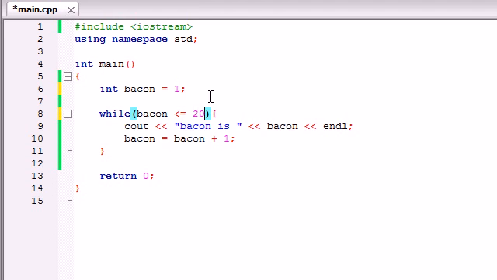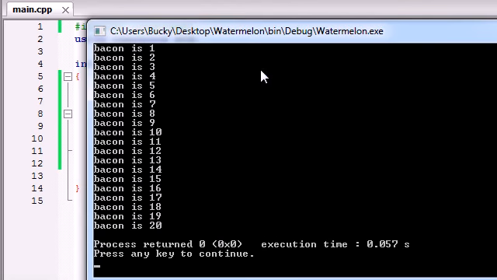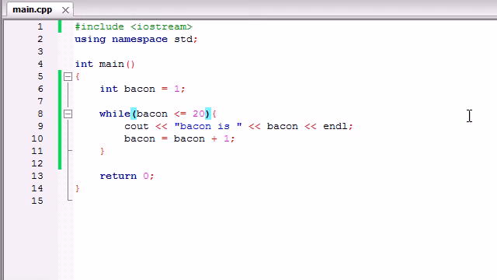If you wanted to run it 20 times, you would go ahead and just change that to 20 and check it out. Bacon is 1, 2, 3, 4, 5 all the way to 20. Pretty cool, huh? So you can change how often your loop runs by a couple things. Its starting point, its ending point, or how much you increment that value by.